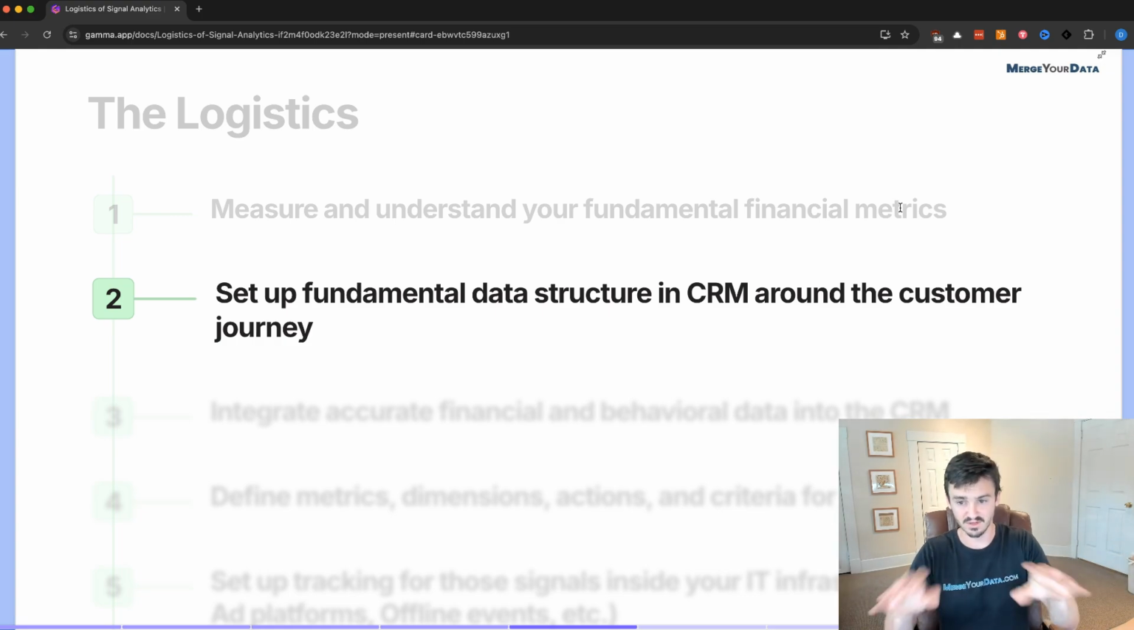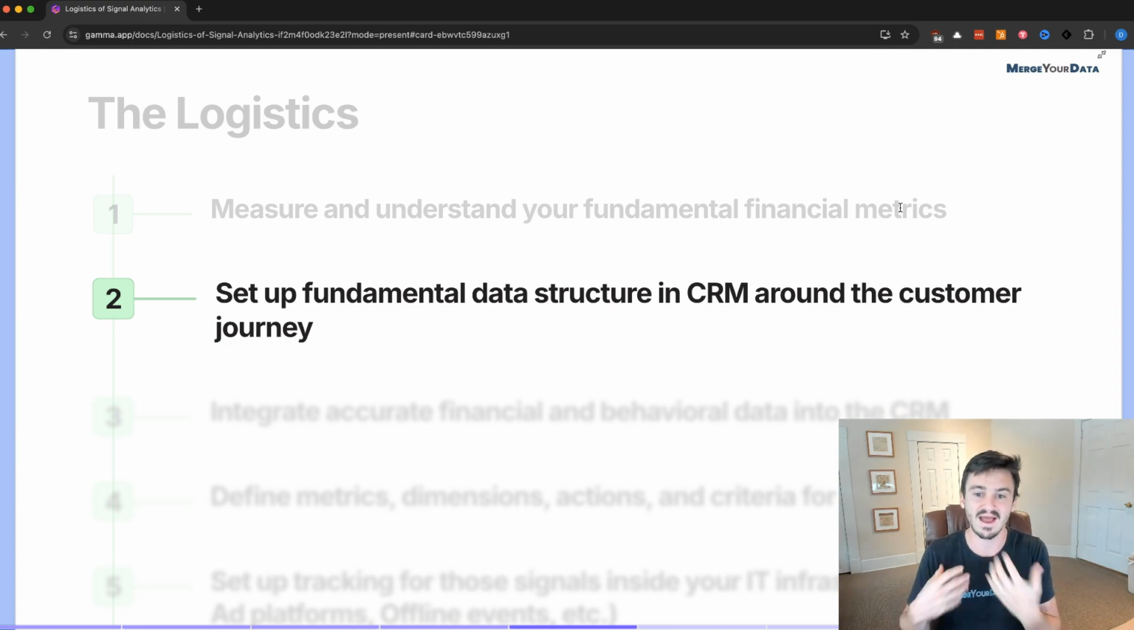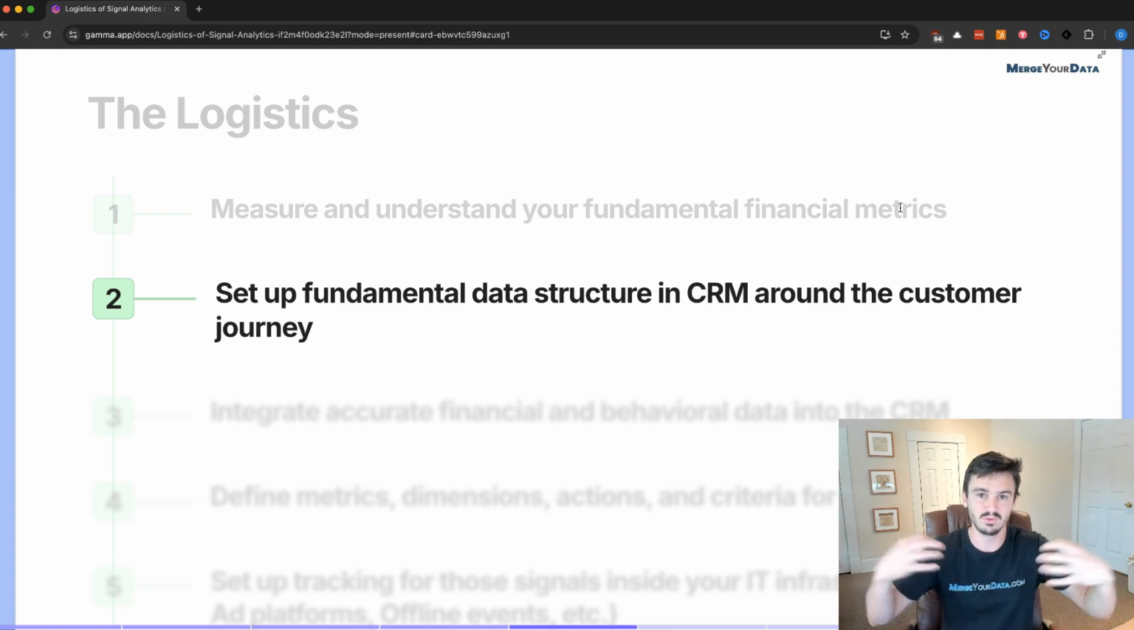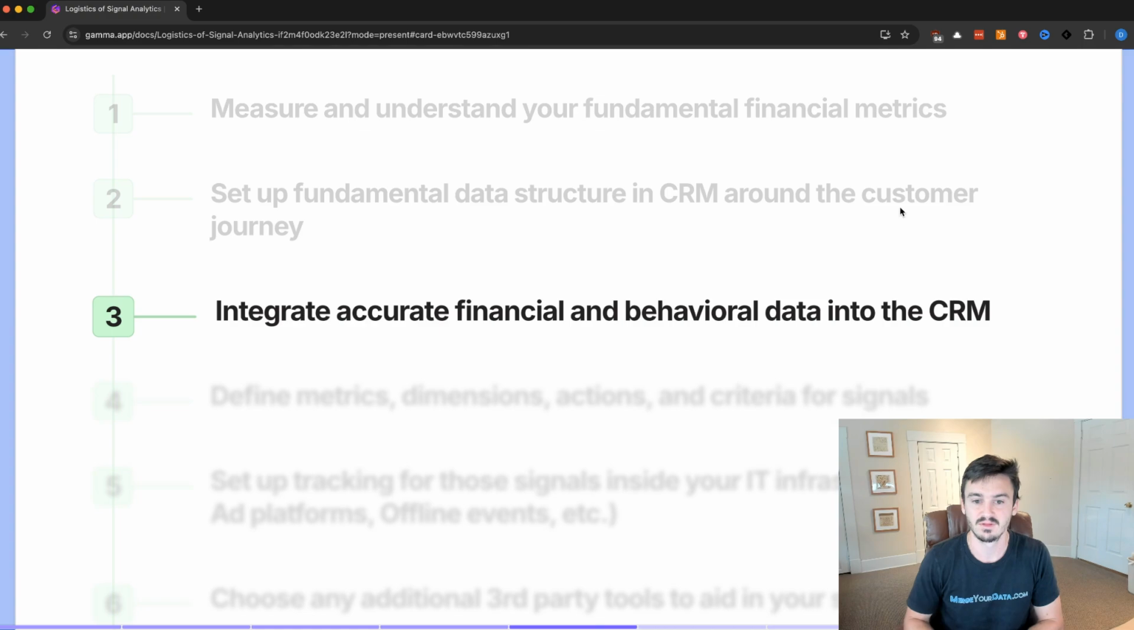And so this fundamental data structure needs to be set up correctly in order to build all of the signal analytics inside of the CRM in the future. And so you need to have this fundamental data structure correct. There's other parts that go into it as well, but you need to make sure that you have the data structure in place to build off of at a later point, with more and more detail to be able to slice and dice your data different ways.